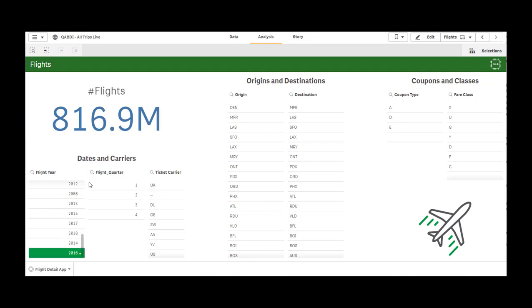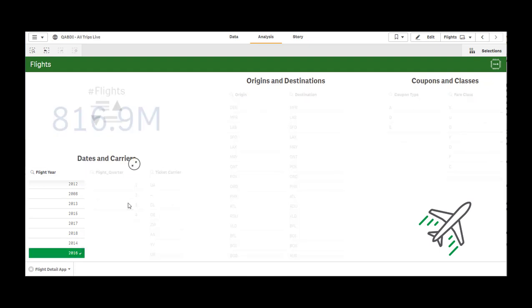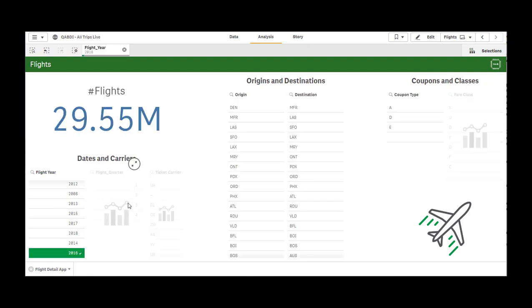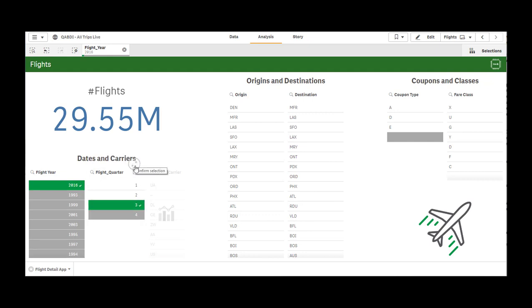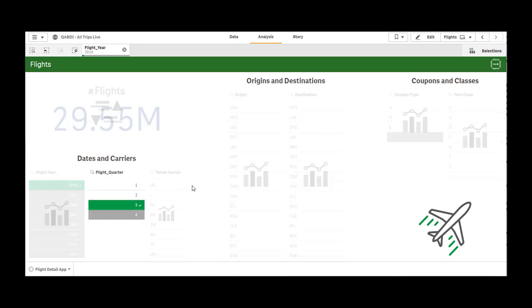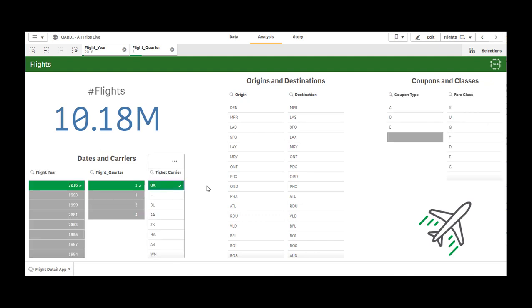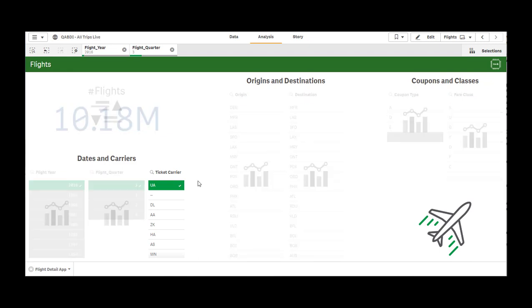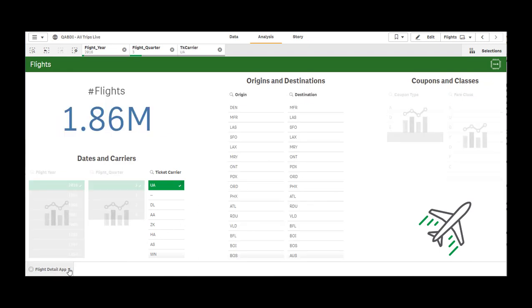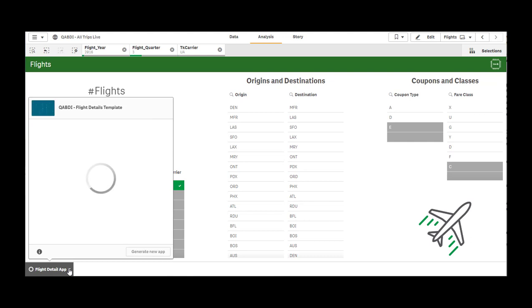Let's jump to the flights analysis and search for everyone who may have come into contact with our measles patient. First, I select the relevant time frame, then the carrier, which we know was United Airlines. You can see from the green, white and grey that Qlik instantly shows all relationships across the 800 million flights with every selection. I am also using a Qlik capability called On-Demand Applications.